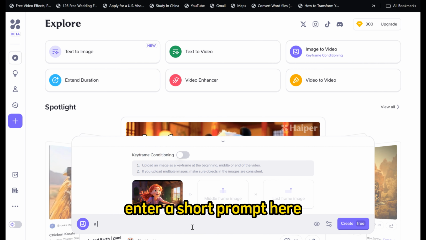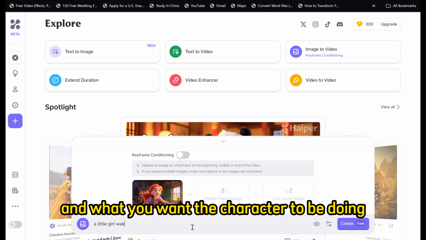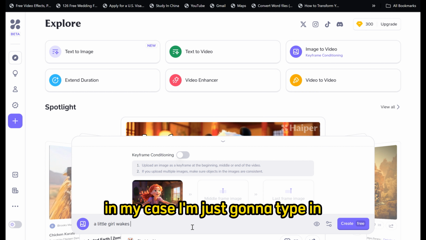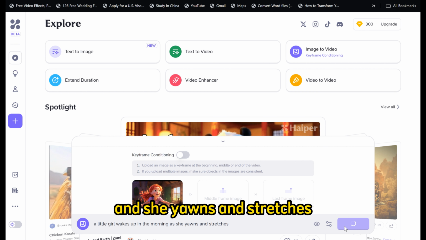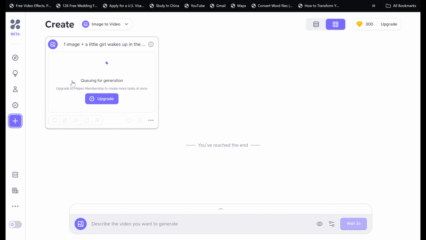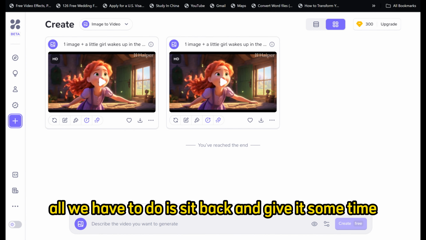Then enter a short prompt here to let the AI know what kind of photo you want to animate and what you want the character to be doing. In my case, I'm just going to type in, a little girl wakes up in the morning as she yawns and stretches, and then click create. As you can see, our video is generating now. All we have to do is sit back and give it some time.